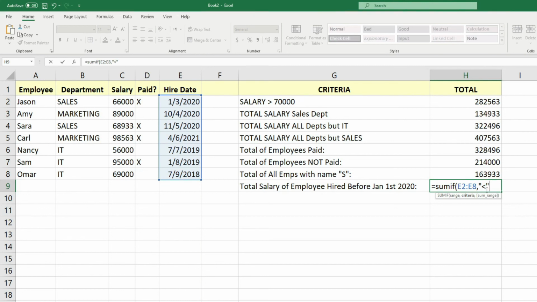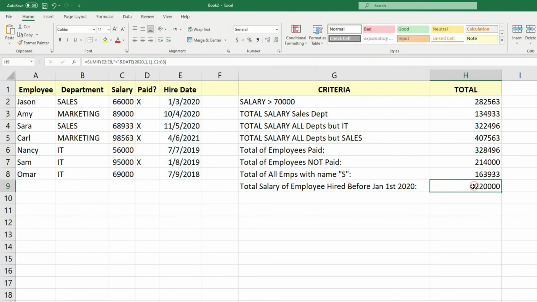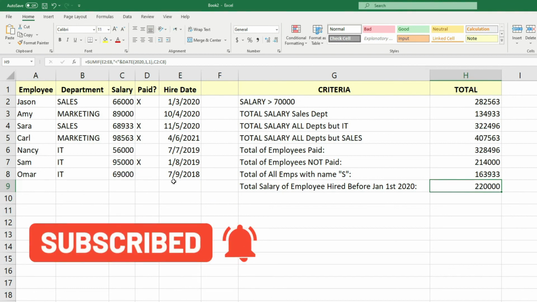And then I will use my date function. Was hired before January 1st, 2020. And then I want to sum up their salaries. And here you can see it's 220,000, which would be the sum of these values. We have 56,000 plus 95,000 plus 69,000, and that adds up to 220,000.